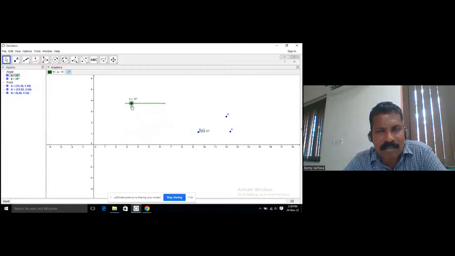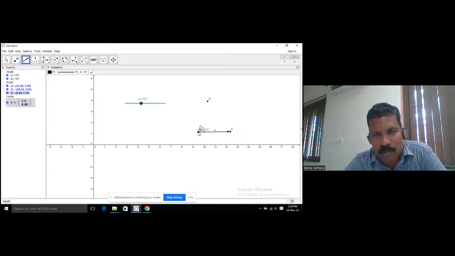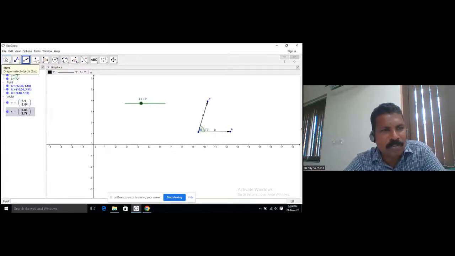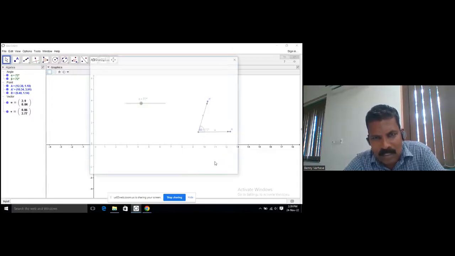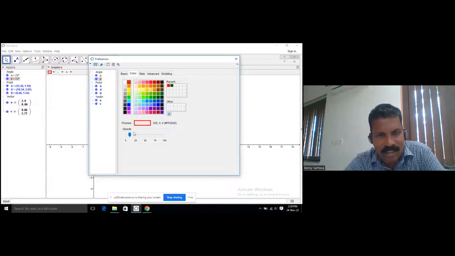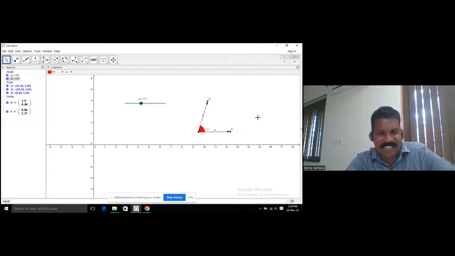When we change this slider, I can complete the angle first of all, like this, and only then it will be perfect. So using the vector, I am doing it like this. Then to decorate it a little bit, I will go to the angle, object properties, click the color, make it fully red color, then it will be like this.